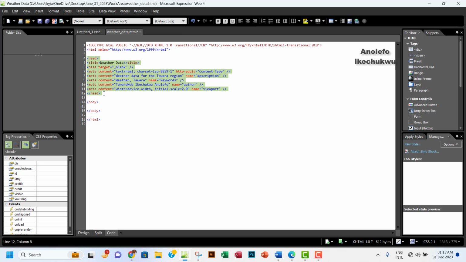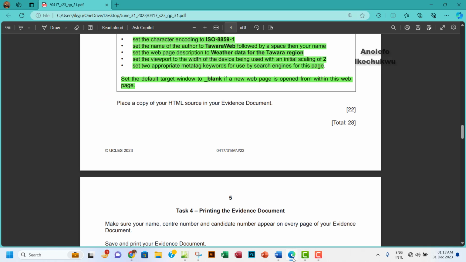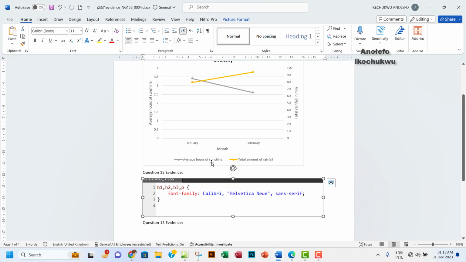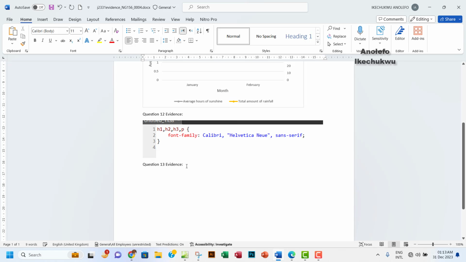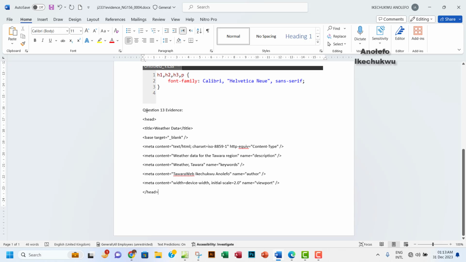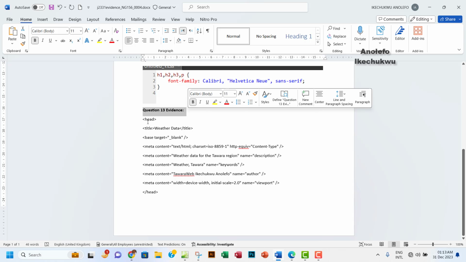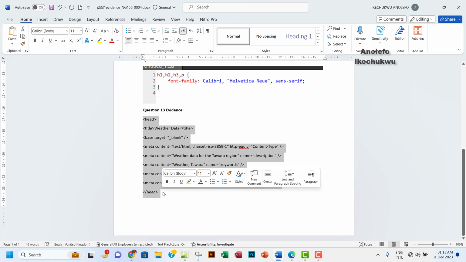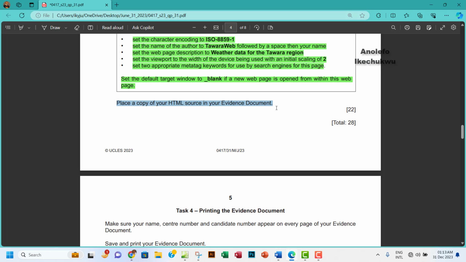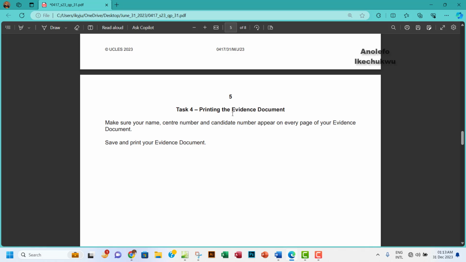So everything here within the head, I'm just going to select and then Control C to copy. And then I'll go to my evidence, and this is question 13. In my evidence, I already got that there, so I'm going to just enter and then paste everything right there. So paste my source, let me just make this one bold so it can look different. So I'll paste my source code right there. Okay, so that's about that. Everything here is done.